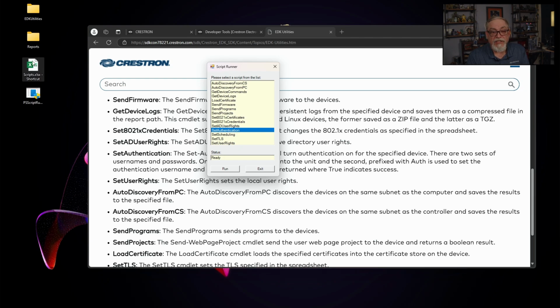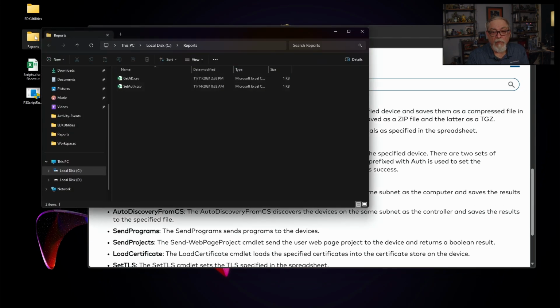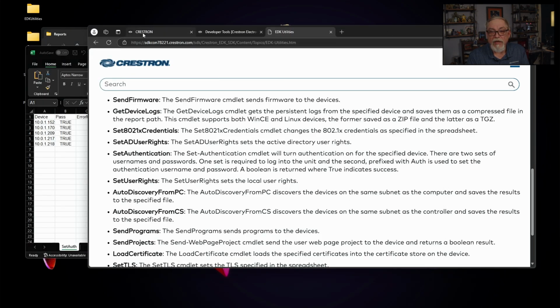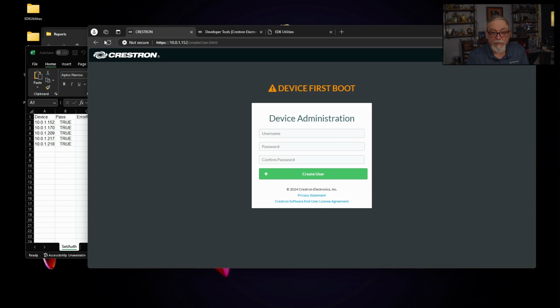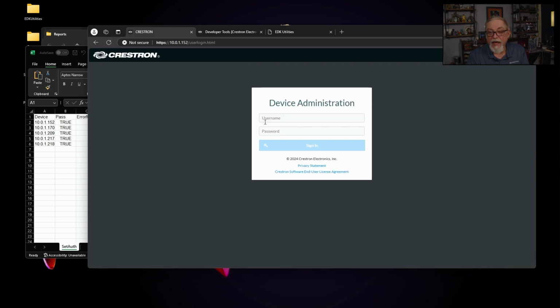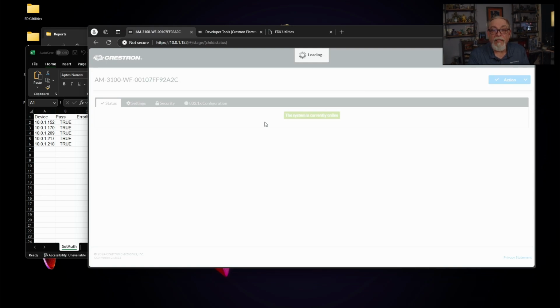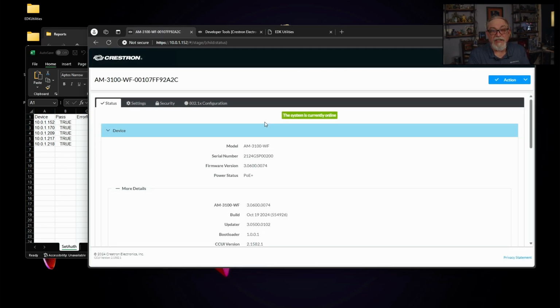So it's done. When we go into reports, we'll see we have a report. If we open up the report, everything turned true. That means we're good to go. I'm just going to refresh the page, and there we go. First device login, admin, Crestron, and away we go. That's a little jewel hidden in the stack.